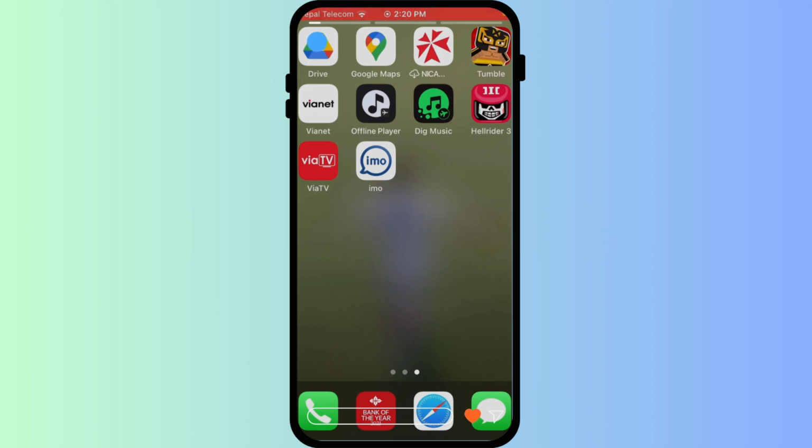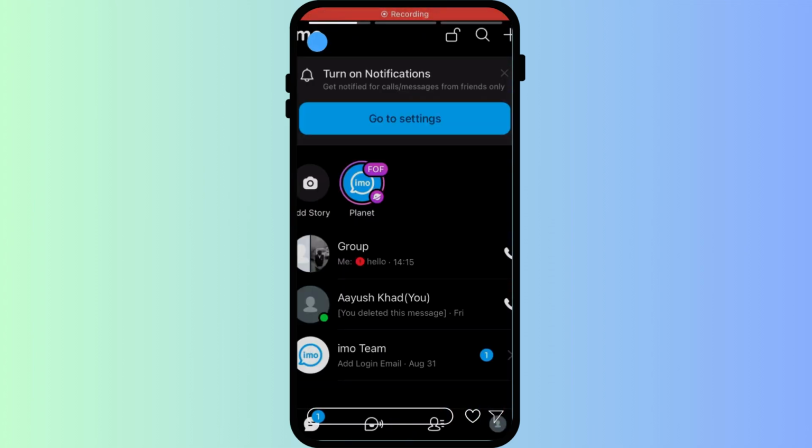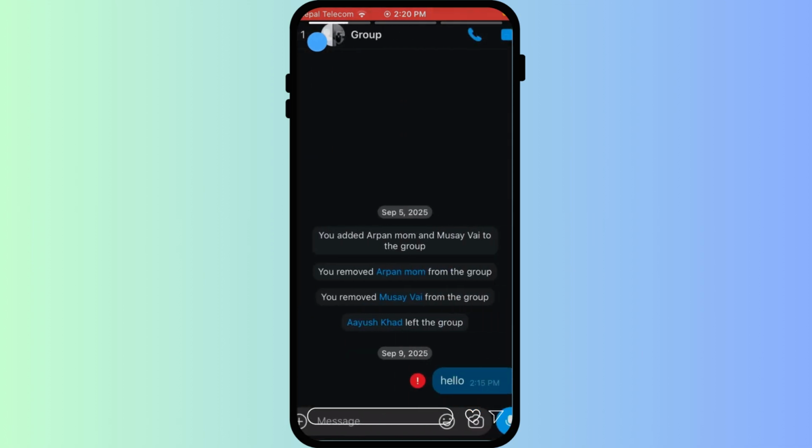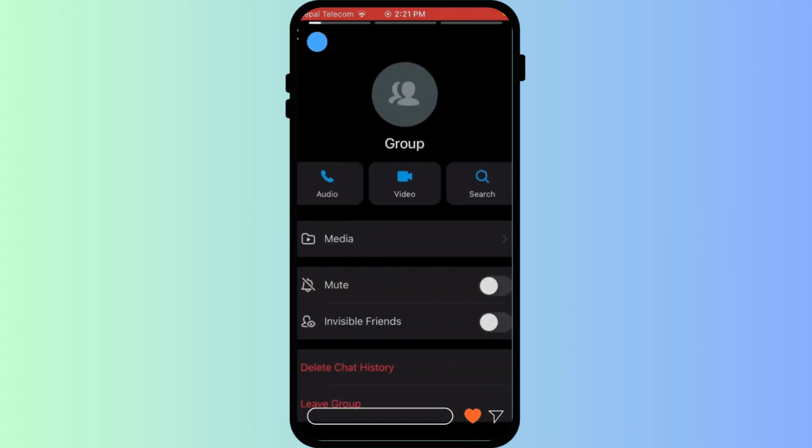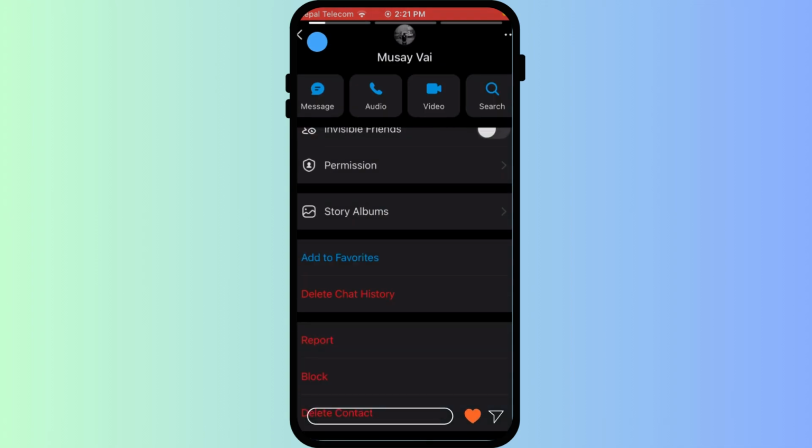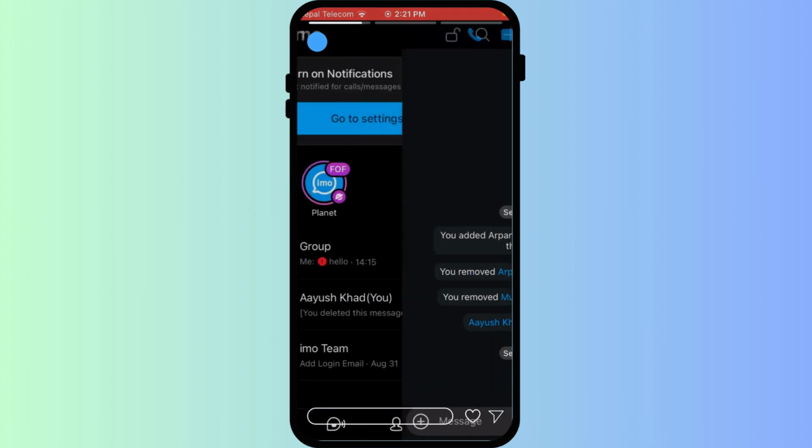To report a violation like harassment or spam, you can do it from the chat itself. Go to the chat of the user that you want to report. Tap on their name on top of the screen and go to their profile and find the report button. It's right here.